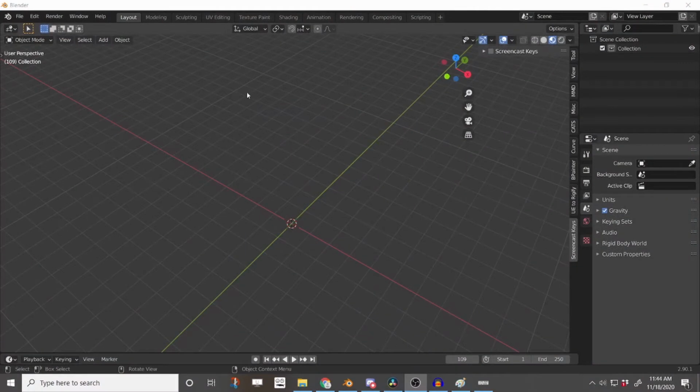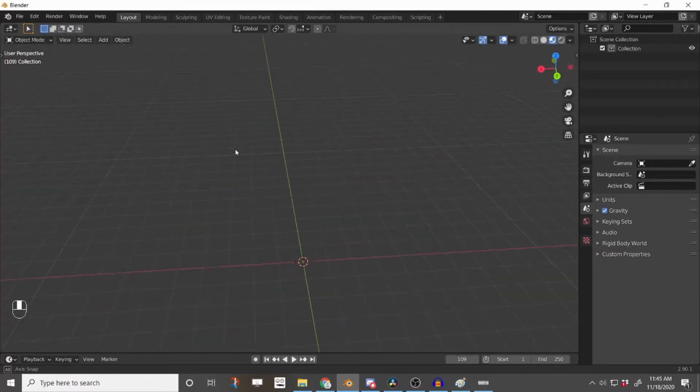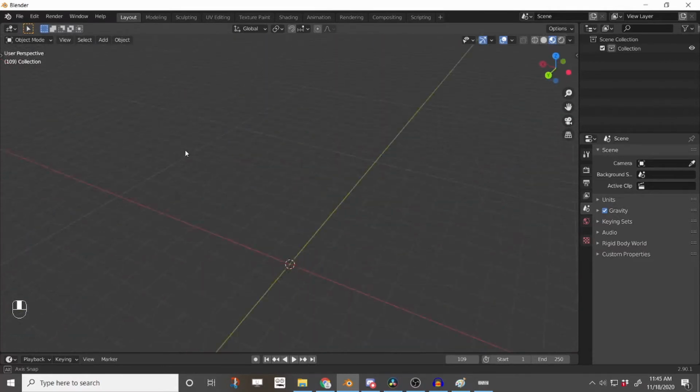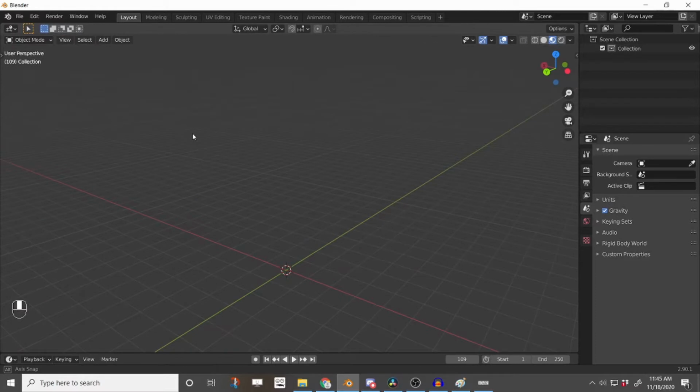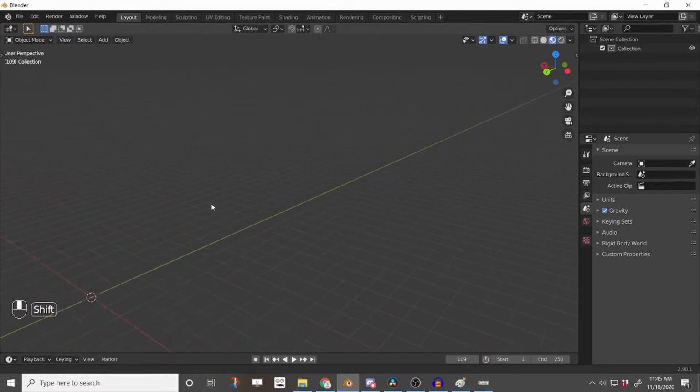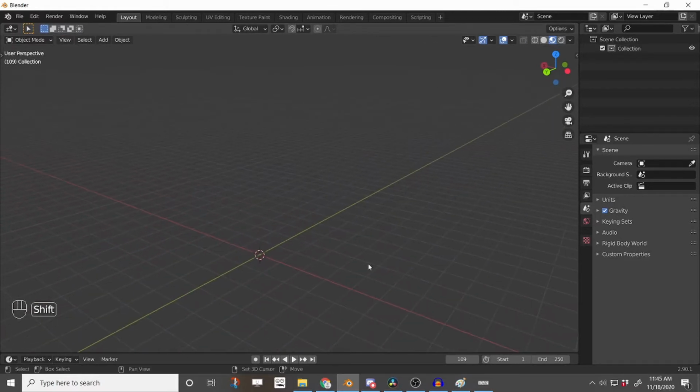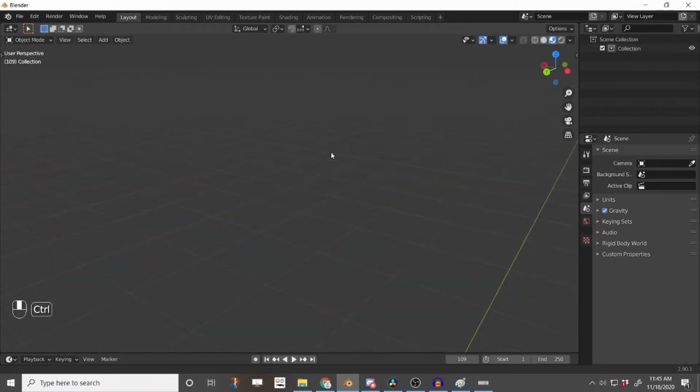So let's learn about how to navigate the viewport. It's pretty simple stuff. If you press middle mouse, you'll be able to rotate the camera. If you press middle mouse and shift, you'll be able to drag the camera. And if you press control and middle mouse, you'll be able to zoom the camera.